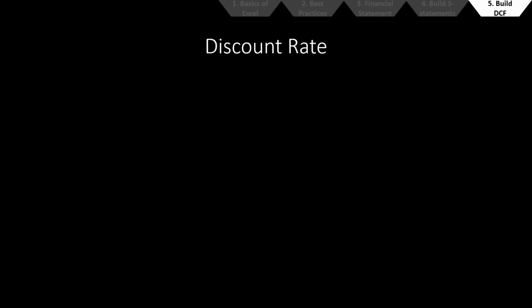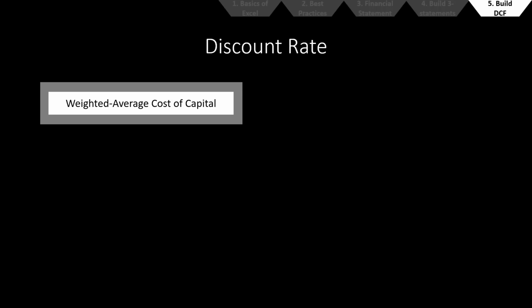Step 3 is to develop the discount rate that we're going to use to turn the cash flows into today's present value. In other words, we're going to discount the cash flows. You can either calculate the weighted average cost of capital, which for short is WACC, or you can look up a similar company or similar industry's discount rate as a proxy.